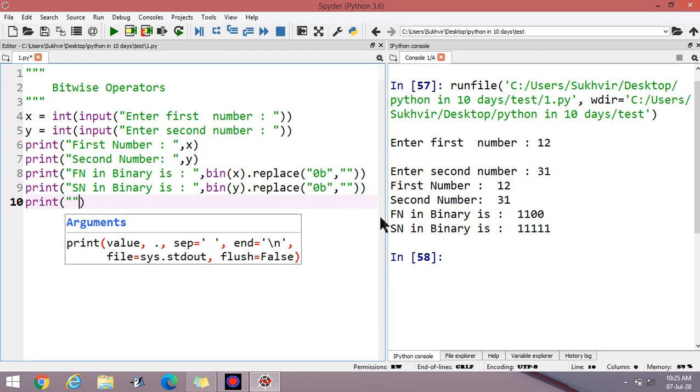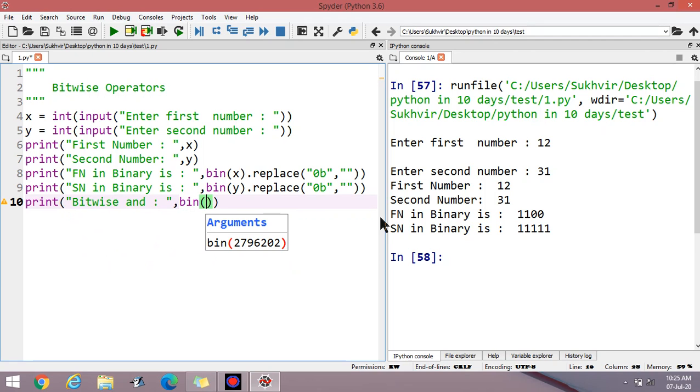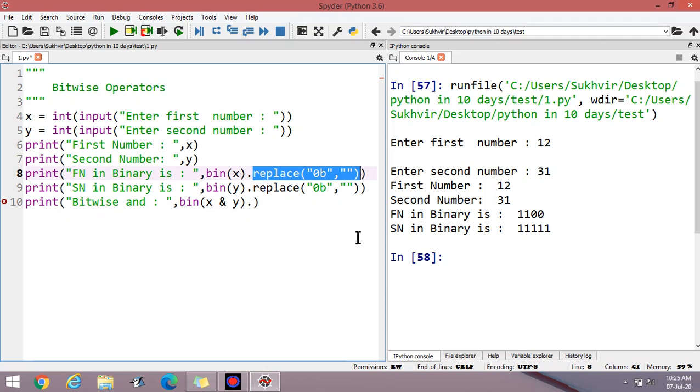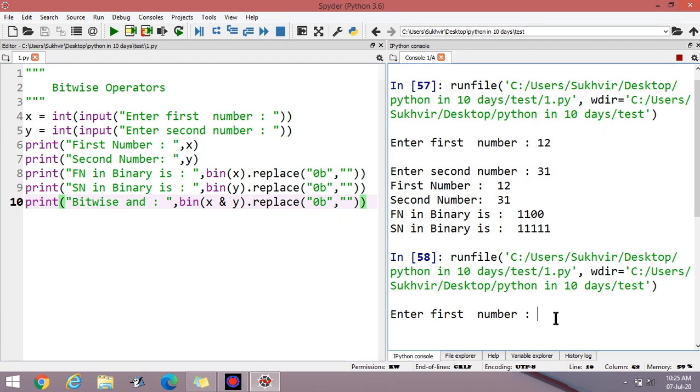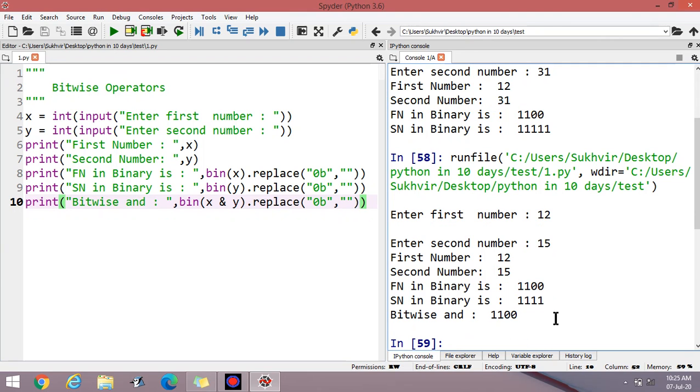Now bitwise AND. Here I can write binary, then x and y, then dot replace. You can copy the content and paste here. Now execute the program. First is 12, second is 15.